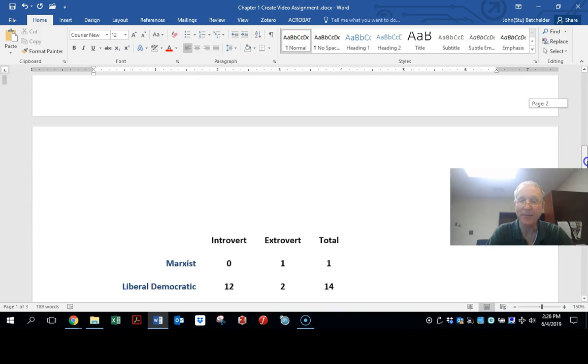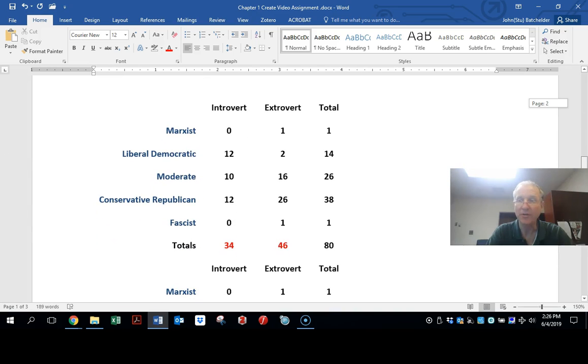I went out and I sampled these individuals. You won't actually do this. You can use an article where the data is already collected. This is how it lined up. We had one Marxist in the group. We had liberal Democrats numbering 14. We had moderate people numbering 26. We had conservative Republicans numbering 38. And one fascist, giving us a sample size of 80.